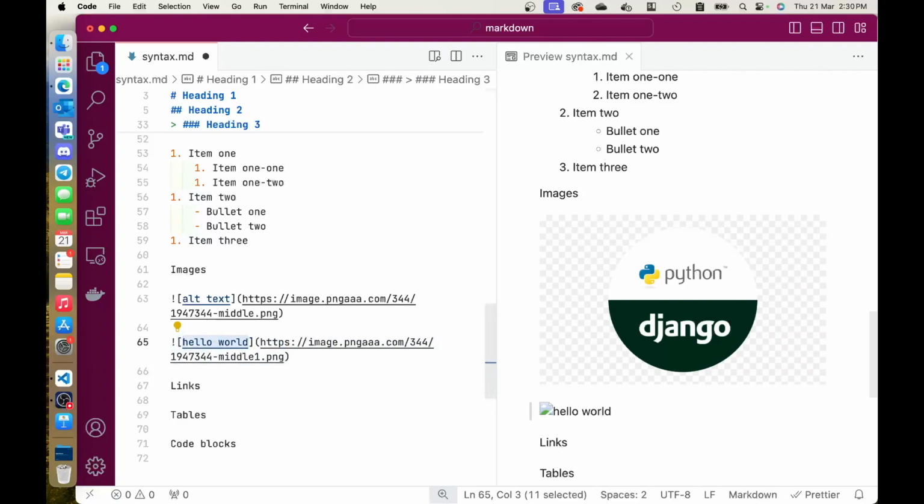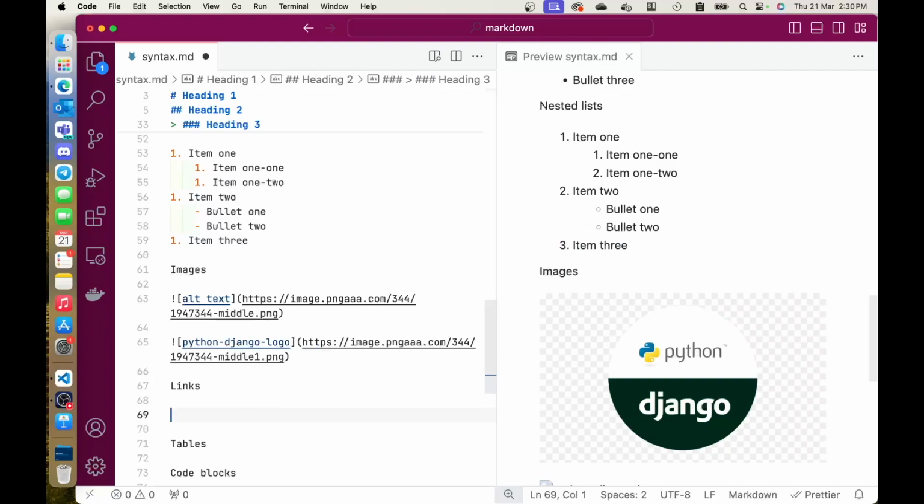Usually what we do is we give a bit of information about the image that we have displayed. So in this case I'll use Python Django logo. This is what the syntax is: an exclamation mark followed by the alt text within square braces and the image source within parentheses. Links are pretty much almost the same as images, except that you don't start with an exclamation mark. You put the text that you want to display within square braces, followed by the actual URL in parentheses.